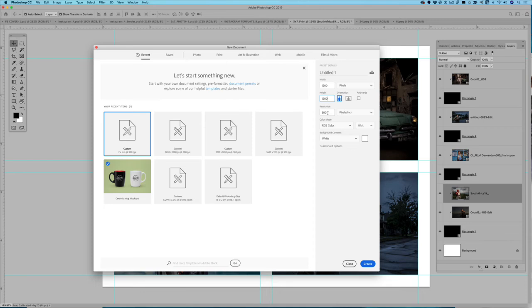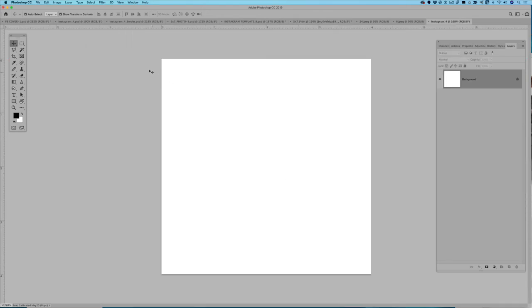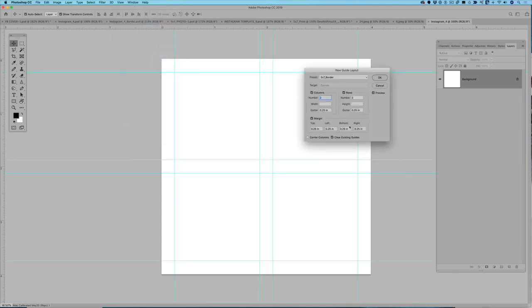And it's going to be a resolution of 300, and I can name that Instagram, and I'll call it 4 images. So that's 4 images in one frame. So I hit OK, create. Okay, so there's my square file. So it's 1200 pixels long by 1200 pixels high, and then I can go into View, New Guide Layout.